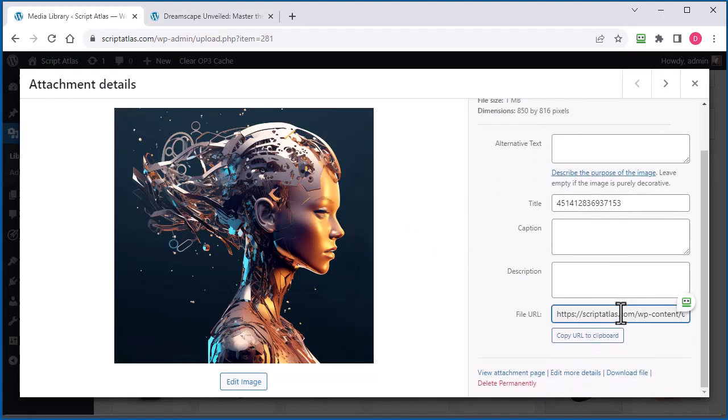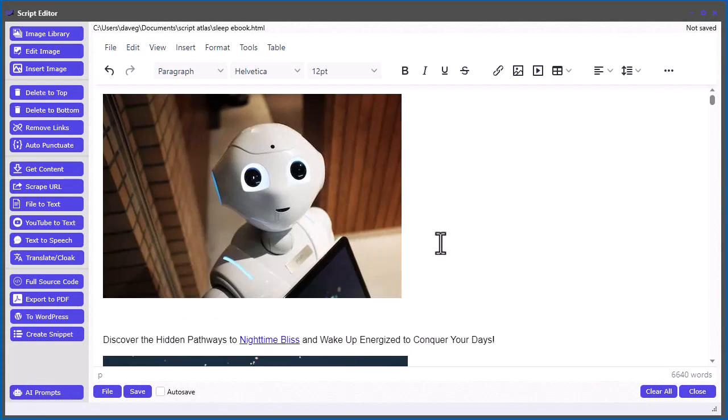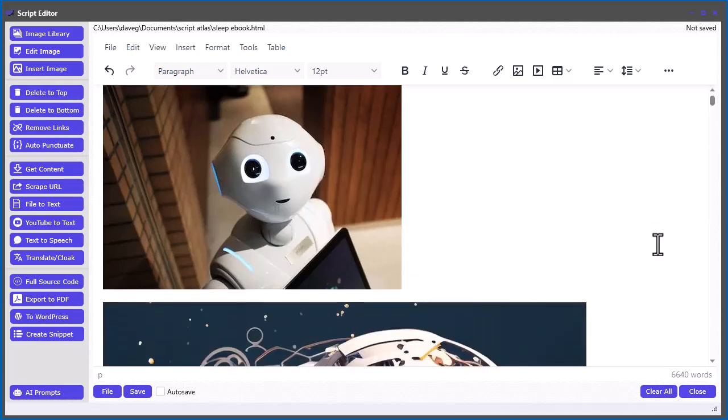So you can just right click. I don't know if there's a select all. Well, I guess there isn't. So press Control A on your keyboard or Command A on Mac, and then Control C to copy that. And then when you're over in here to add that image, you can just go insert image, and then you can just stick the link right here. So that's another way to do it.